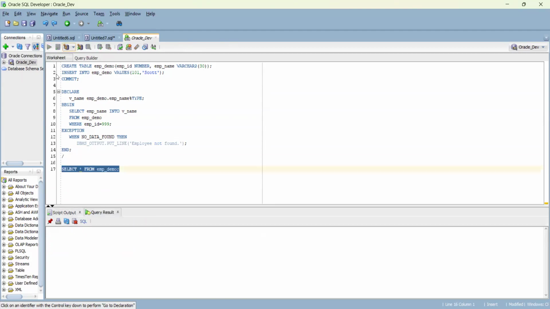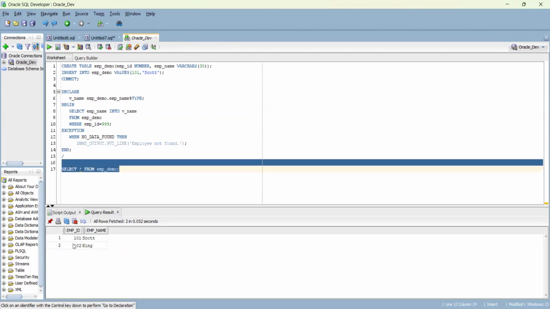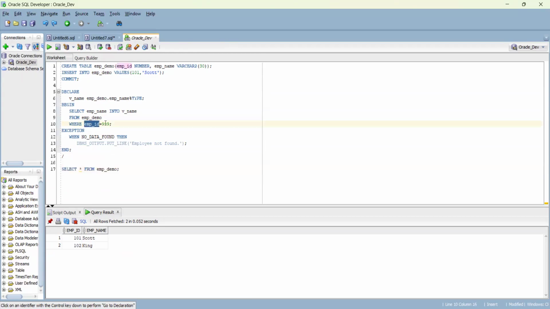So if you see here, it has 101, 102, Scott and King, but we are searching with employee ID 999. So there is no data. That's why it's coming to NO_DATA_FOUND. Okay. This is NO_DATA_FOUND.